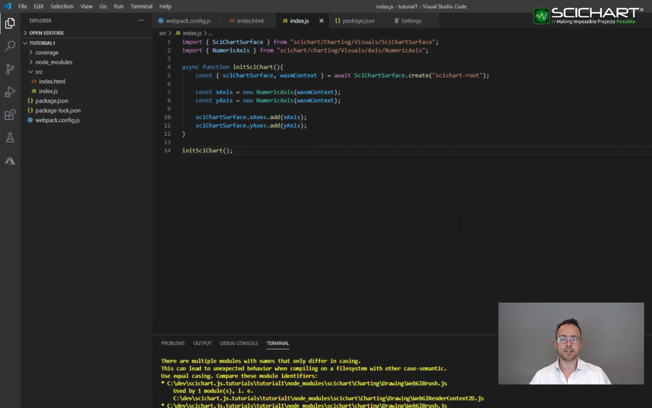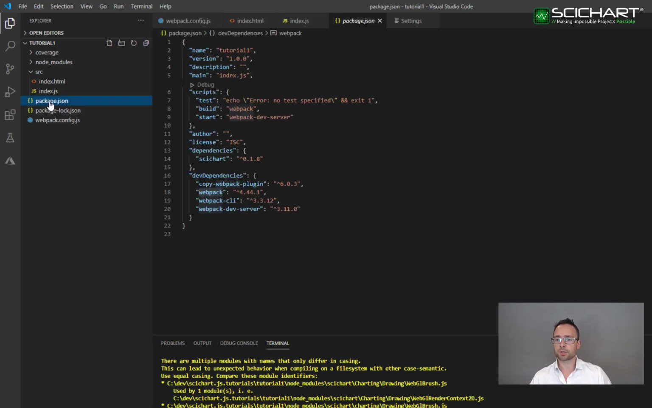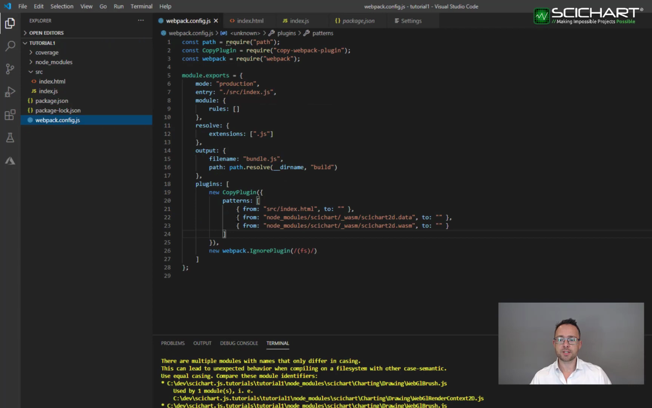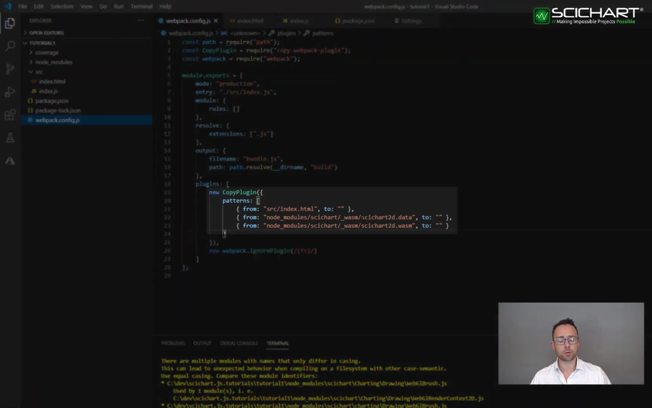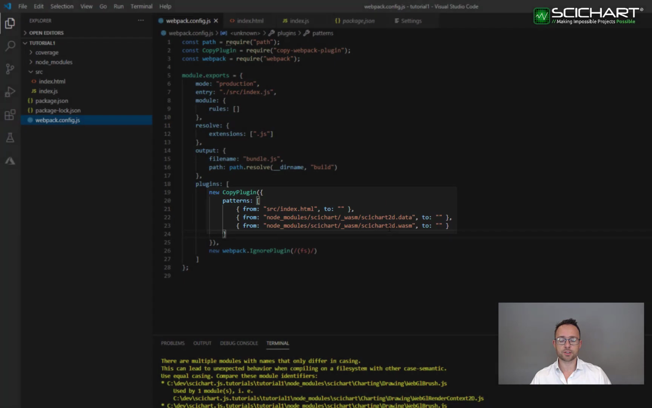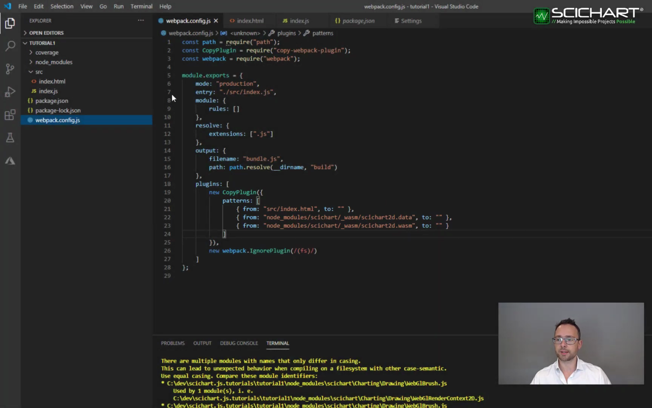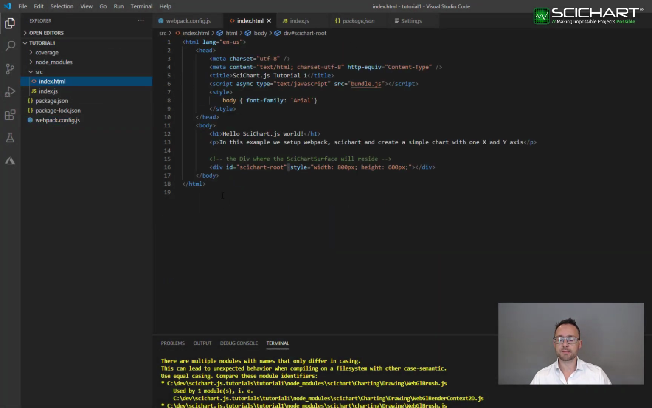Before I continue adding some line series to this chart, I'm going to give you a quick recap of how we set it up. First of all, we created the project with the npm package SciChart installed, but we also installed some Webpack dev dependencies which we needed to make the project work. In the Webpack config.js, we ensured that we had these two lines that copied SciChart2d.data and SciChart2d.wasm to the build directory. In our index.html, we have a div with the ID SciChartRoot, which is where we placed our SciChart surface.